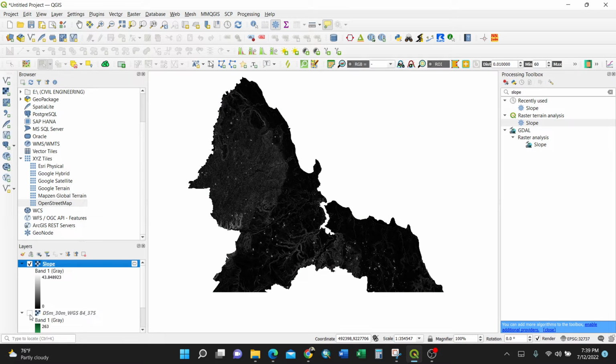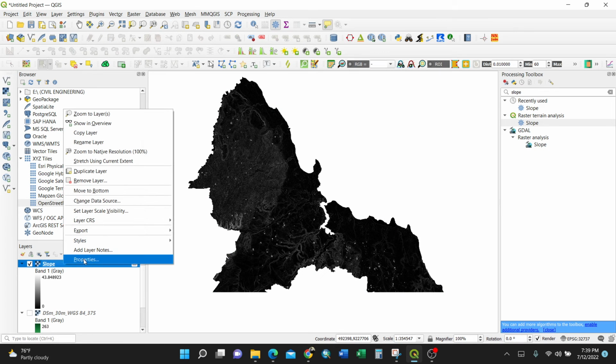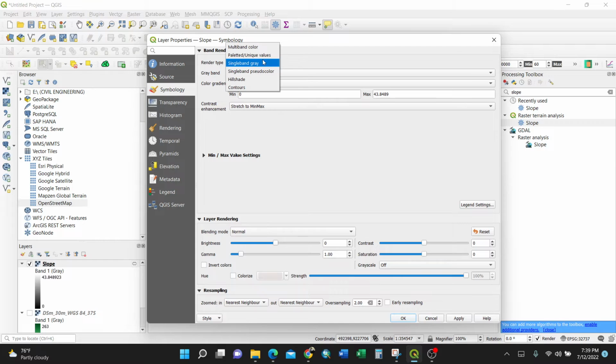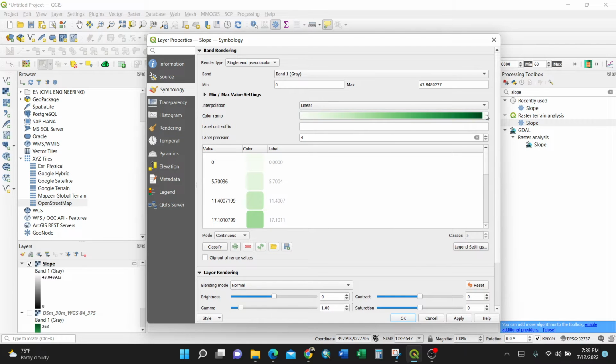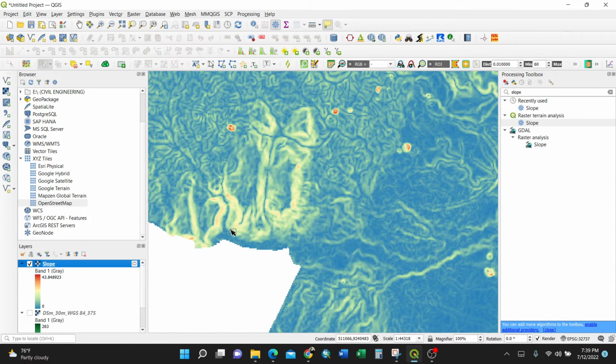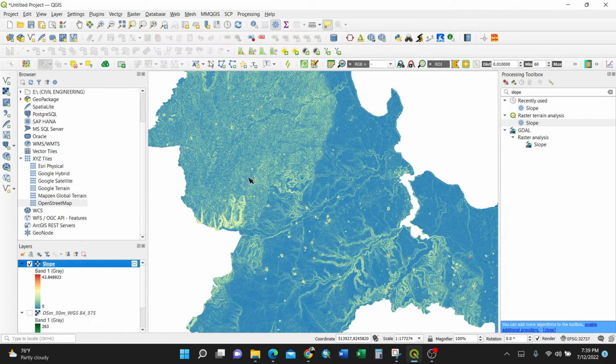So let us go back to our slope DEM, then I'll do some visual coloring. I'll choose another coloring, spectral, then I'll flip the color ramp, apply. Okay, so you see these areas here are the ones with the highest slope.